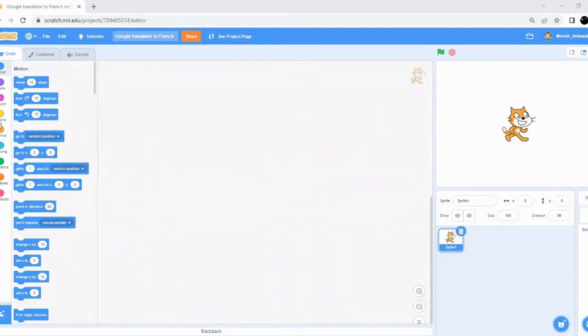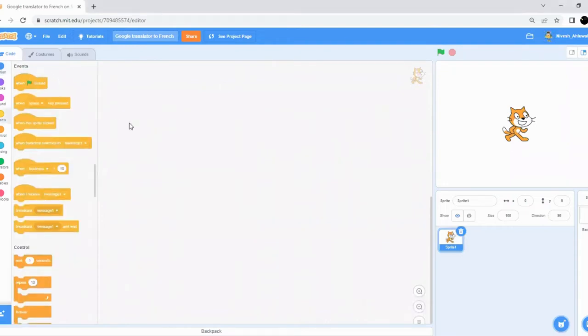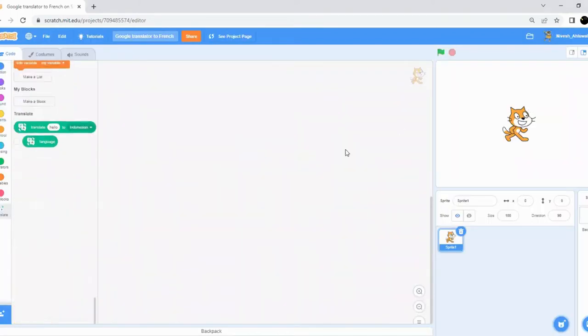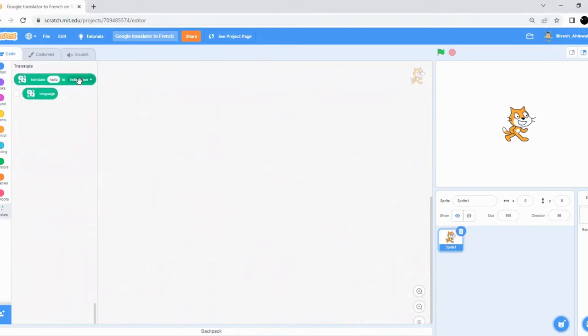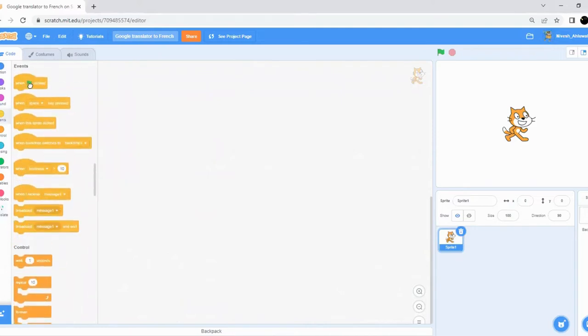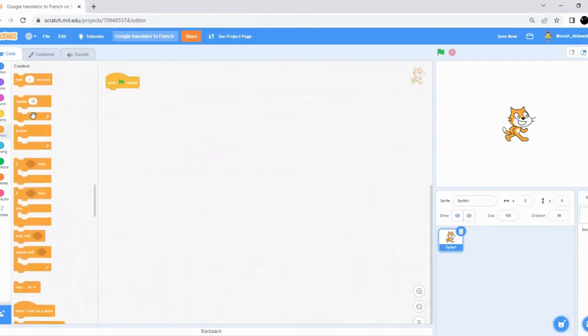Today's video, and in this video we will be doing Google Translator to French in Scratch. So first we want to go in the extension section and get translate extension in Scratch. So instead of Indonesian, my language is French. Okay, then we can go in when the green flag is clicked. It's gonna go in a repeat loop. Then let's do something that no one will ever ask, like these many times.